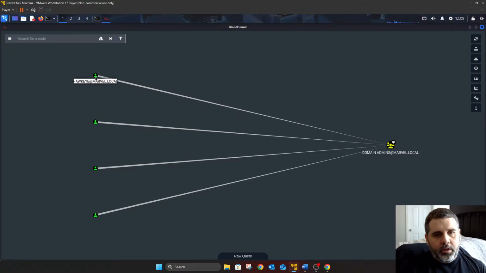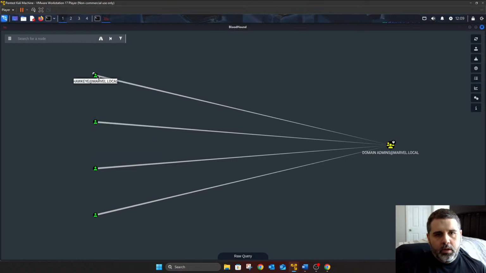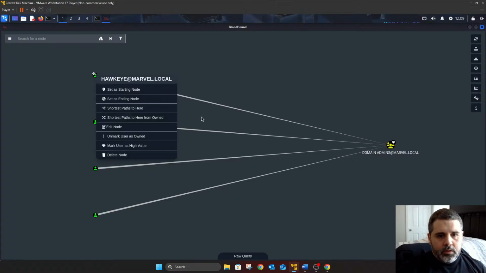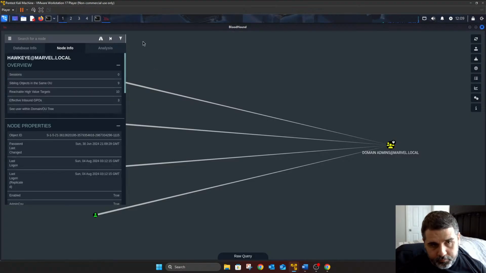So also with Bloodhound, you can come in here and you can right click and you can mark this user as owned. So if you've got their credentials and their username and everything, you can mark it as owned. It puts a little skull and bones kind of thing cross over it so that you know you own that account. So we'll unmark it. And if you click on them, it gives you a little more like reachable high value targets, like what all they have access to.